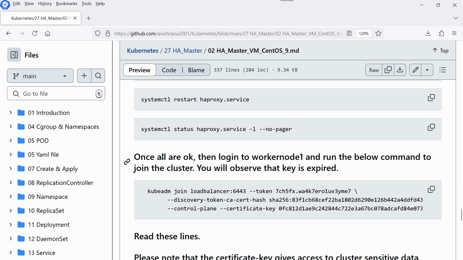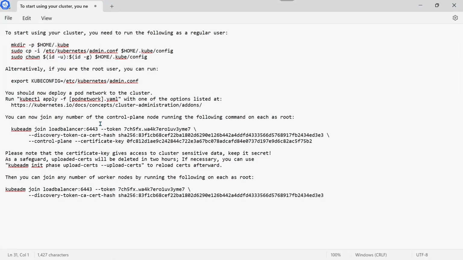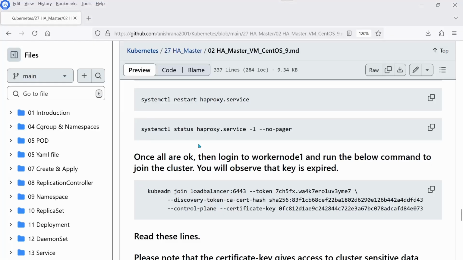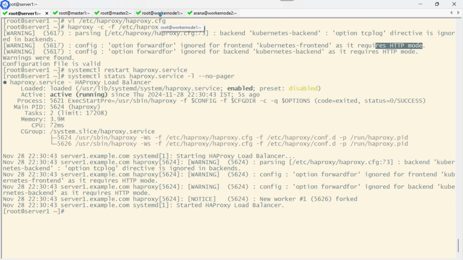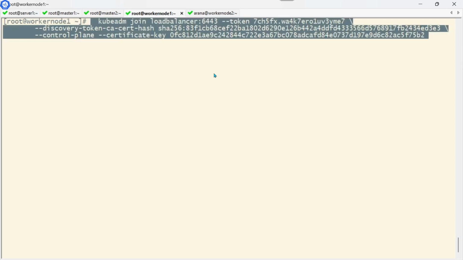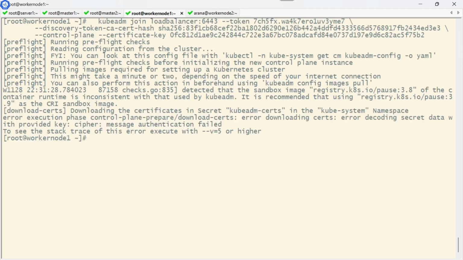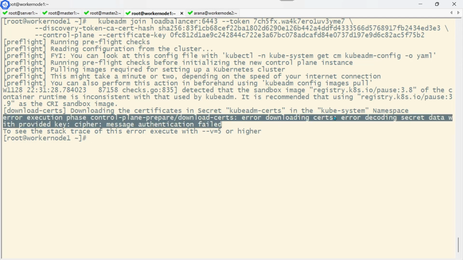Once all are okay, log in to worker node 1 and run the below command to join the cluster. Let me show you one page that we have. This is the control plane join command that I need to execute here. For me, it took more than 2 hours to troubleshoot this issue. When I execute this command, it throws an error message.